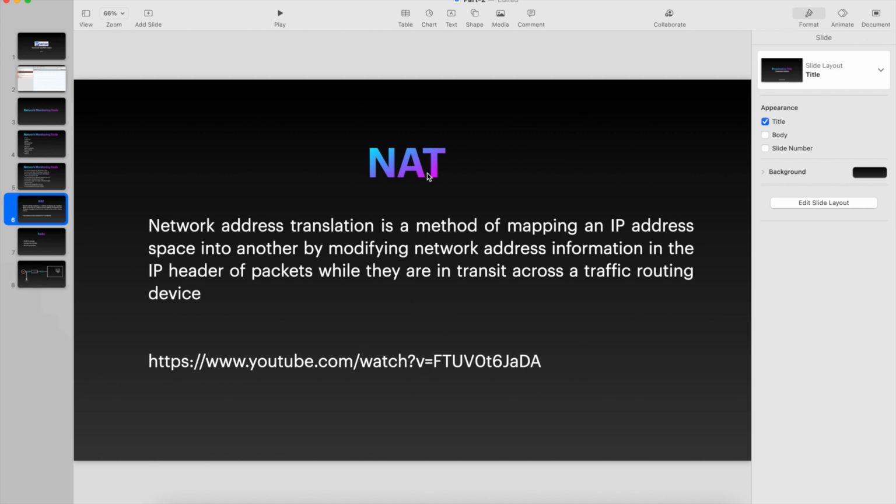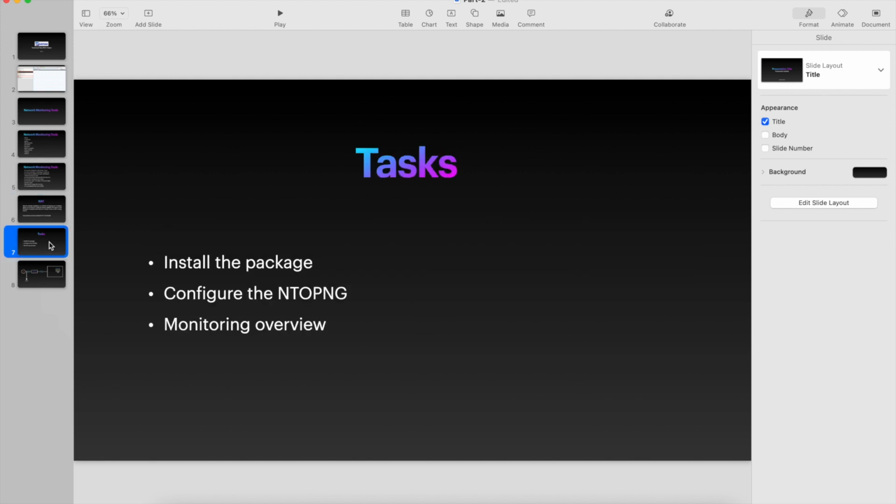So the next thing is the task: what we are going to do in this tutorial. Basically we are going to install the package, configure the package, and then monitor. We will do an overview of this monitoring tool. So this is how we're going to work, guys.